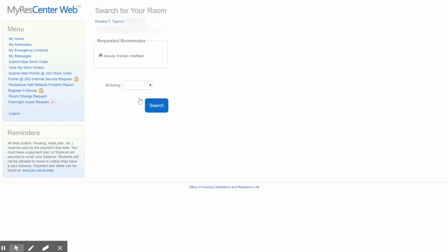The next screen will prompt you to select your building. Here you will also see your requested roommate. If you are selecting before your requested roommate, you will pull them in with you and vice versa. From the drop-down menu, you will select your desired building, then click Search.